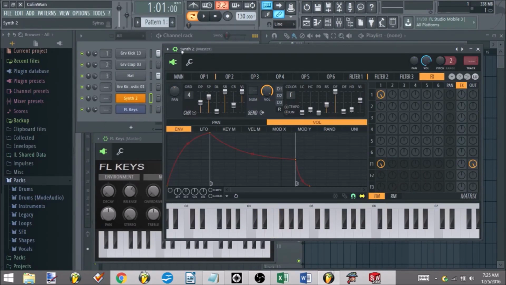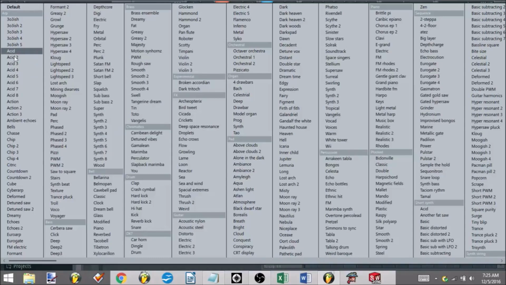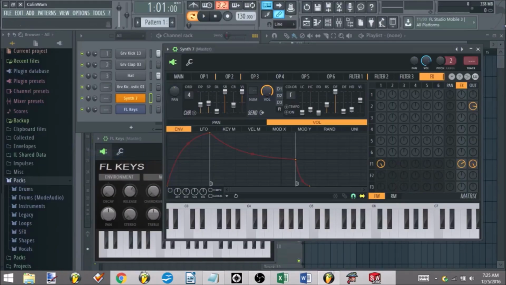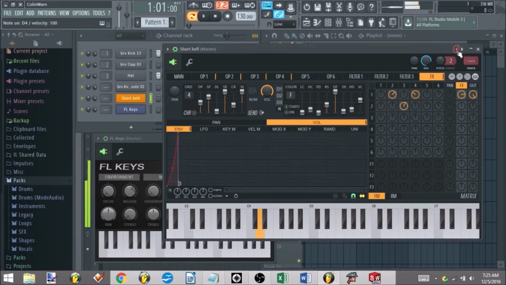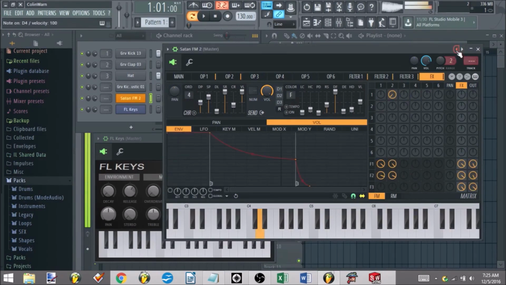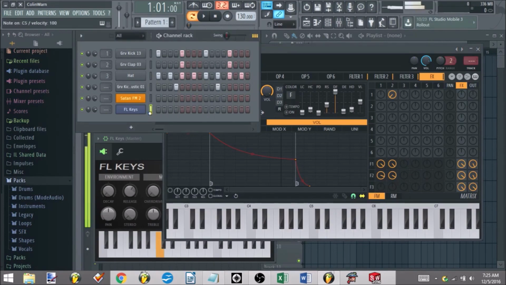Not too bad. But if you don't want to go to the presets and click up here to choose another one, you can use these two knobs off to the right to quickly scroll through them until you get something that sounds good that you like. I kind of like that sound, so we'll go ahead and stick with that bass sound. We have our piano sound.